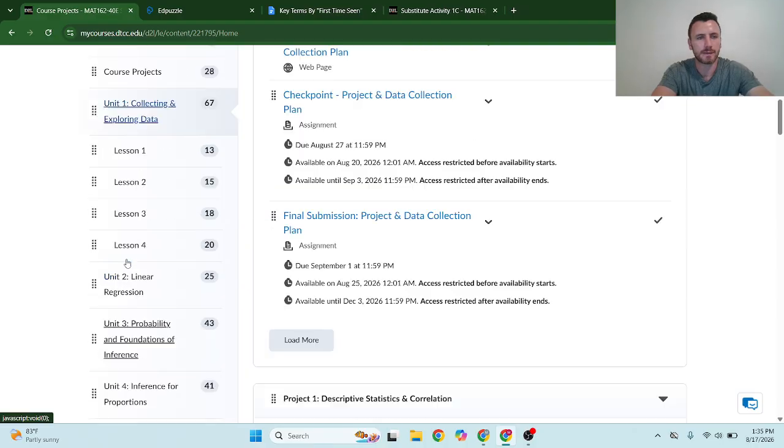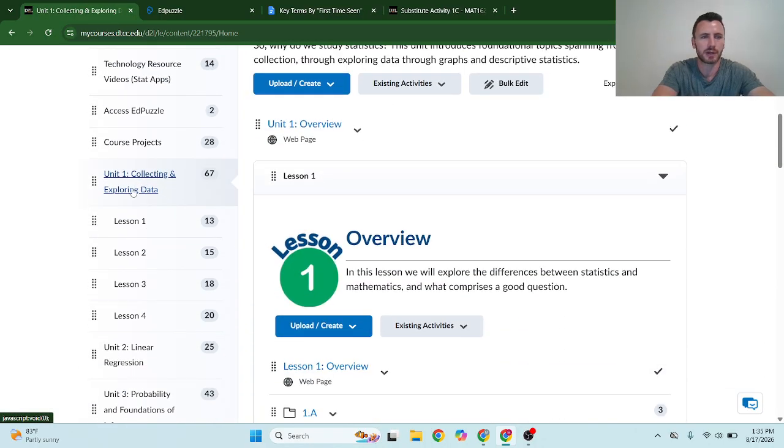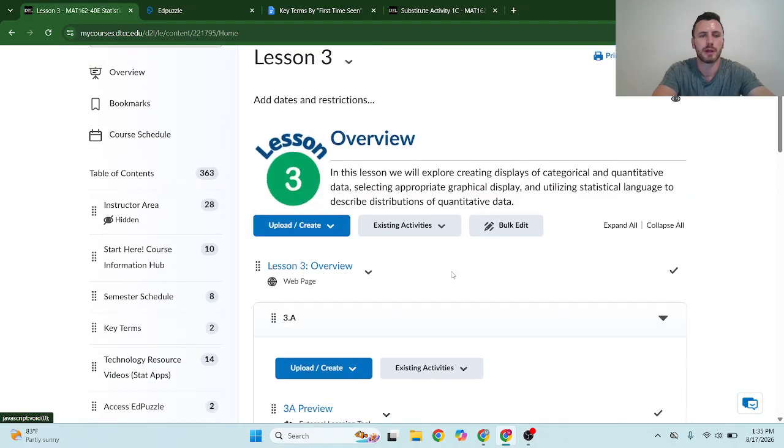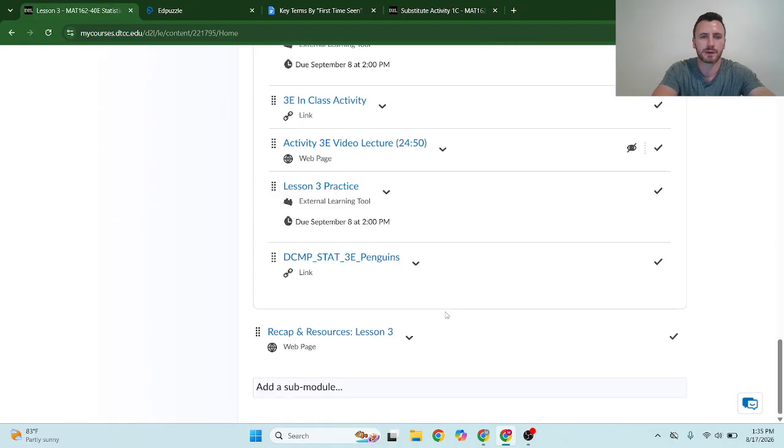You can find all the content for this course if you go through the individual units on the left-hand side. So I could go to Unit 1, Lesson 3, click into there and find the preview and the in-class activities. I could scroll down and find the Lesson 3 practice assignment.